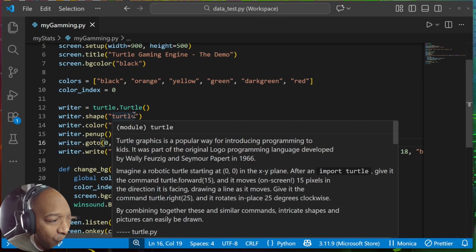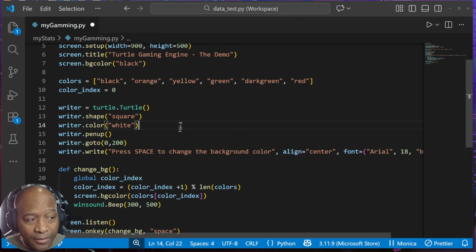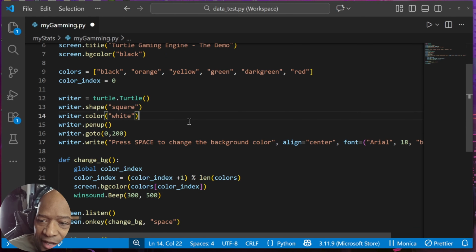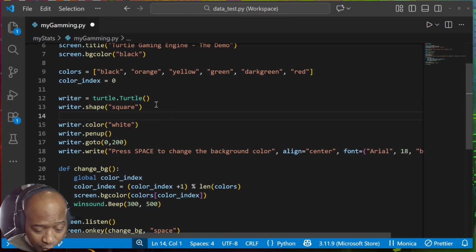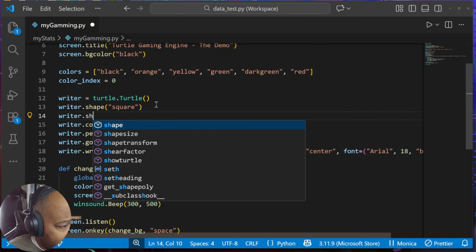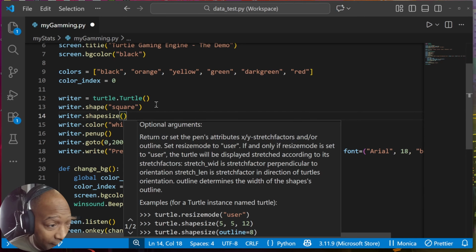what I want to do is let's call it square. People are like, what? Yeah, I'm gonna call it square. Why? Because we're gonna change the shape. Okay, change the shape and size. So check it out. So writer dot shape size. Shape, right? There it is, shape size. All right. And in this case, remember it's width. All right. So if you're not sure where you're going, you got shape size, resize model.